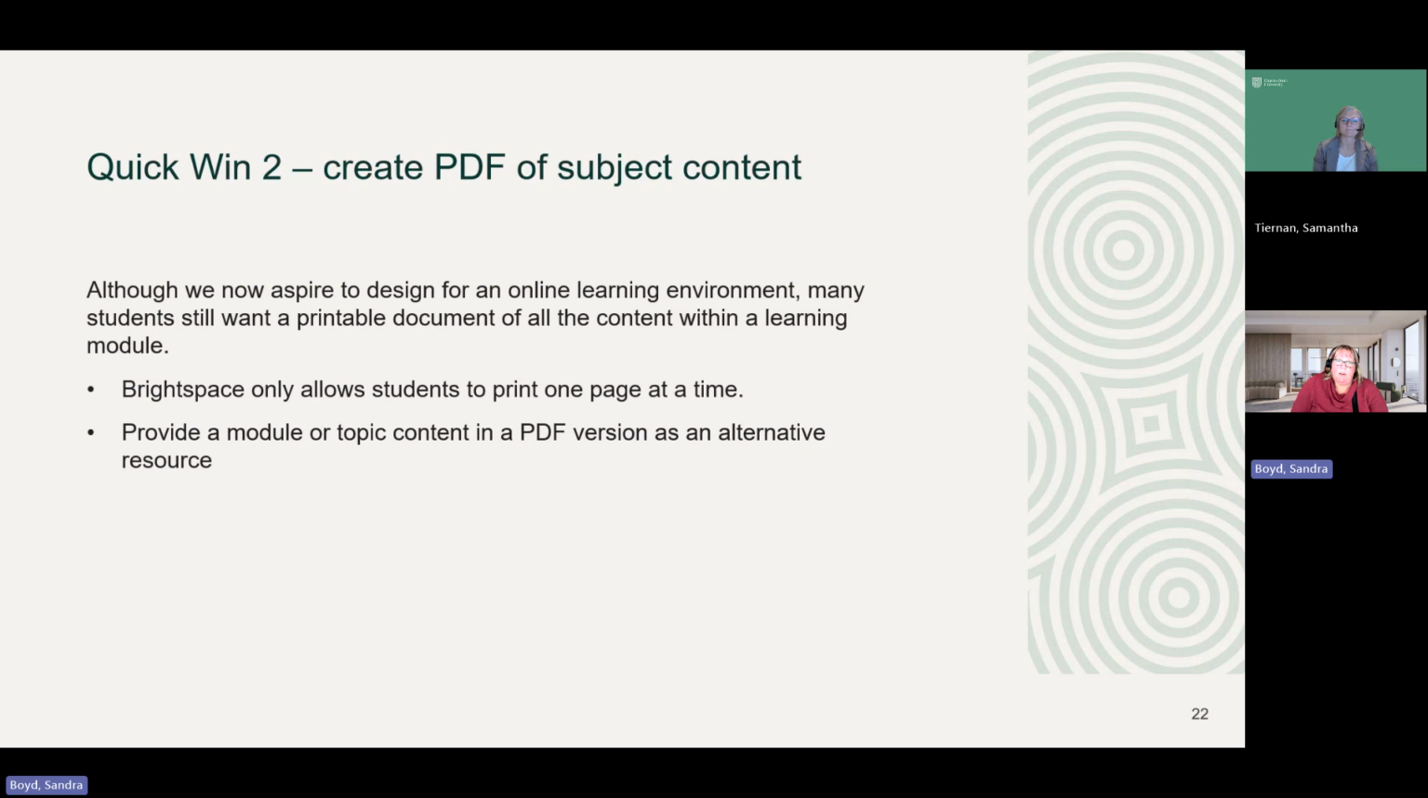Quick win number 2 is creating a PDF of subject content. You may be unaware, but when students try to download content, there's a button to download a page, but they can only do one page at a time. Whereas us as staff, we can get the whole topic at once.